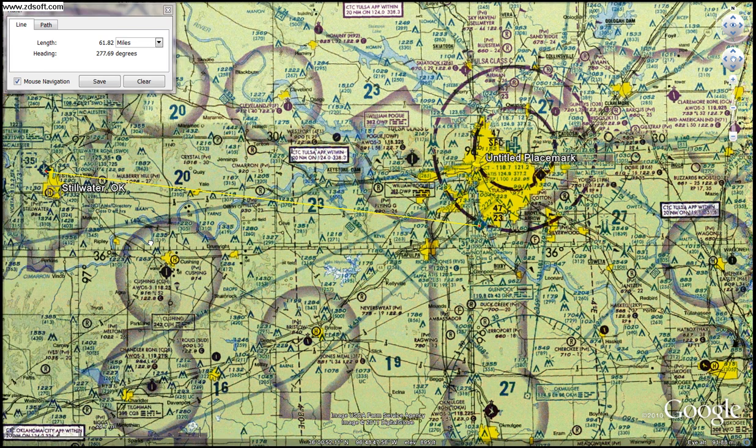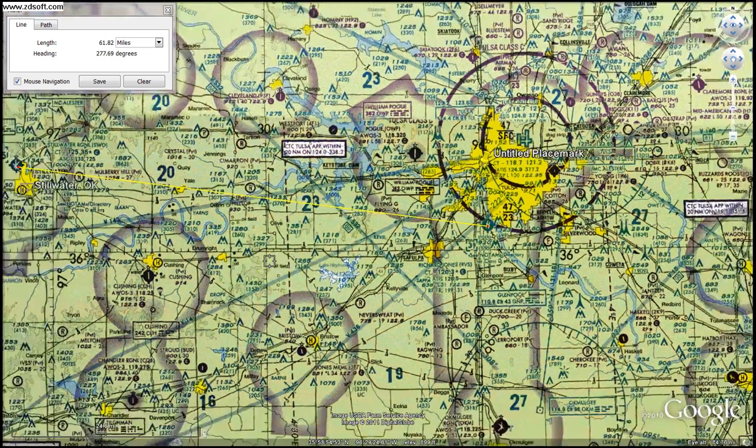Okay, so let's just go ahead and see what we're working with. First thing we're going to want to do is figure out what our true course is. Since we have this handy Google Earth tool, which I don't see why you couldn't use in real life also, we see that our heading is 278 degrees. So our true course initially is 278 degrees with a distance of basically 54 nautical miles.